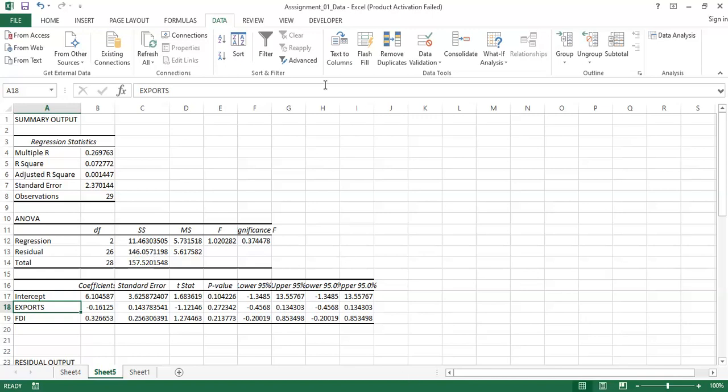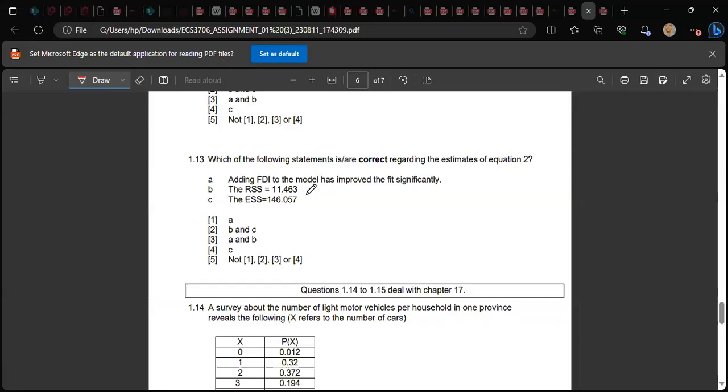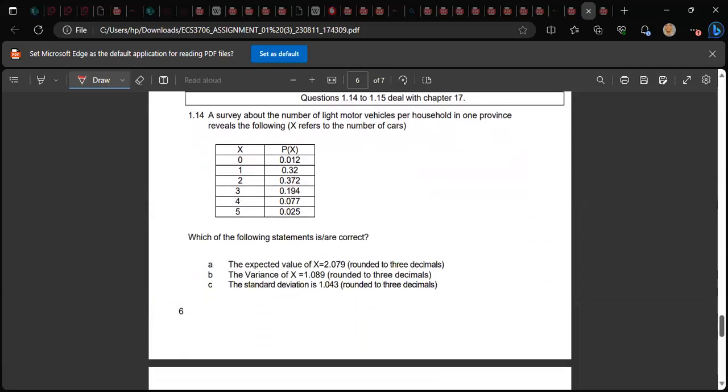11.46 and then 146.05. Let's see on those two. Right. 11.46 and then 146.05. So B and C are correct. So we mark that there.